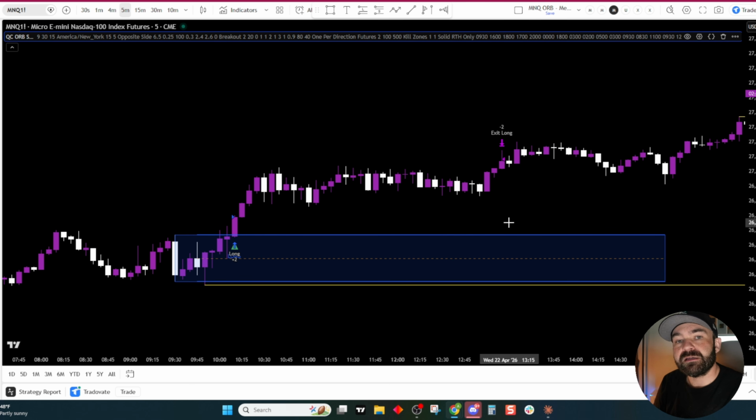The opening range break is a very simple strategy if you can understand and implement a two-step process.